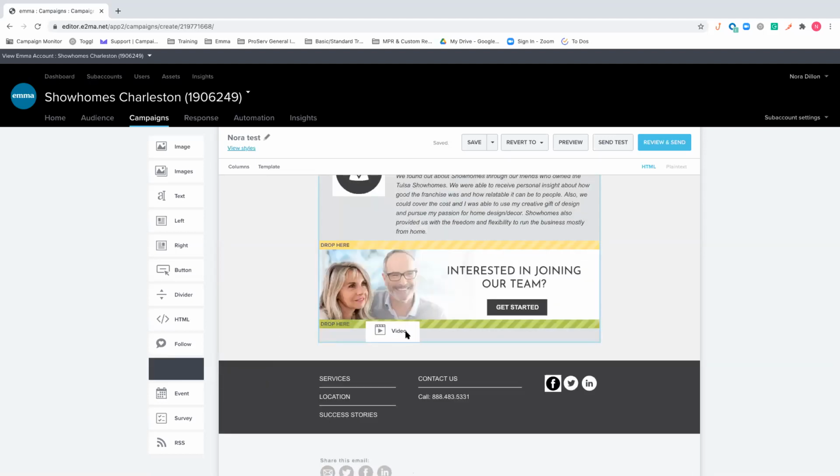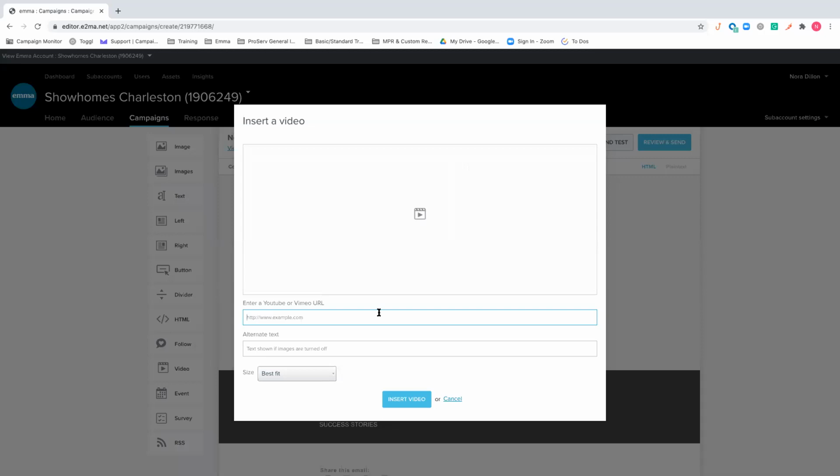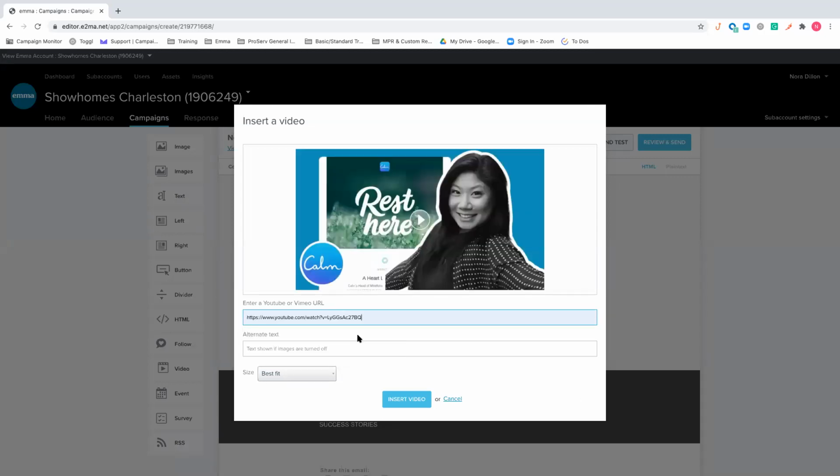Video block. So video is really great for click-through. Of course, we wouldn't be able to actually send the video, but if we pull in a link to a YouTube or a Vimeo, looks like I was watching a Calm YouTube video, it can bring in whatever the thumbnail is. So it's going to automatically default to the thumbnail that is being hosted by. So if this is the YouTube thumbnail, that's what it's going to pull in.